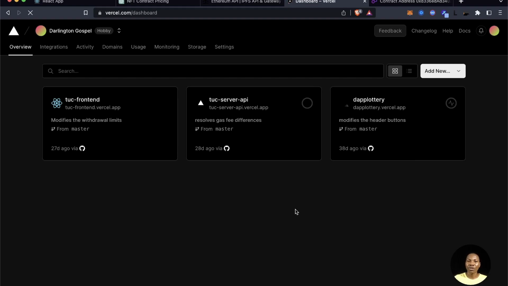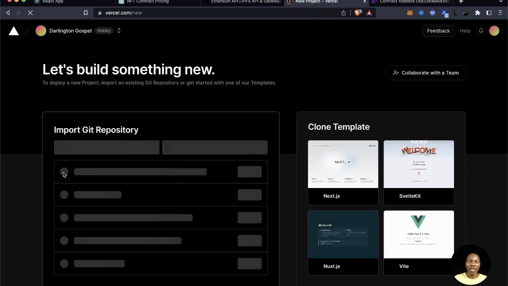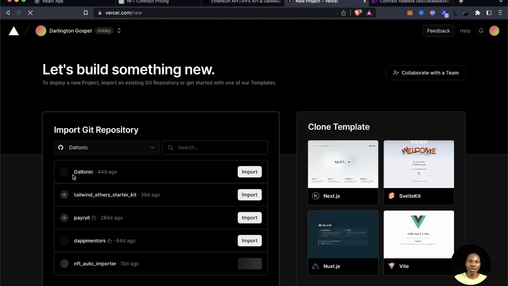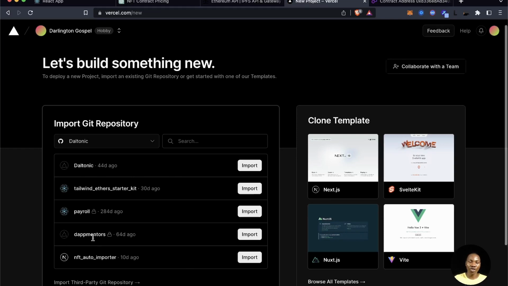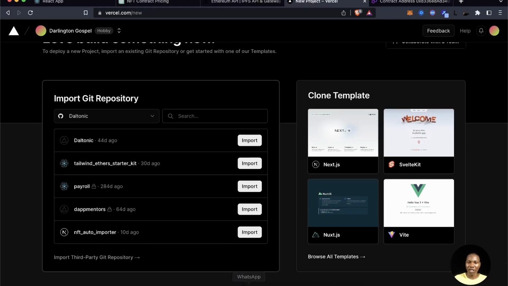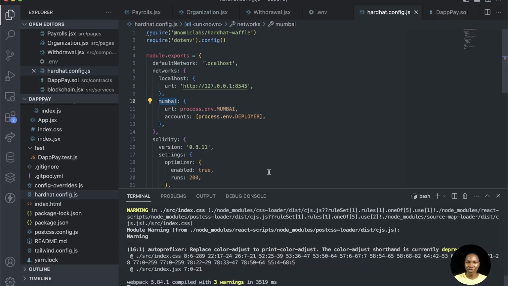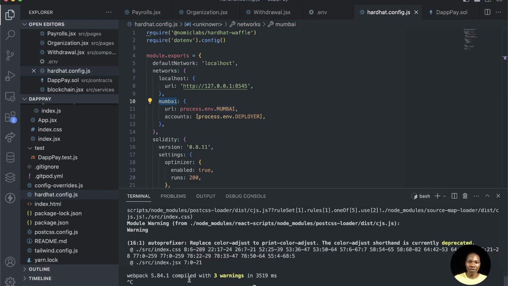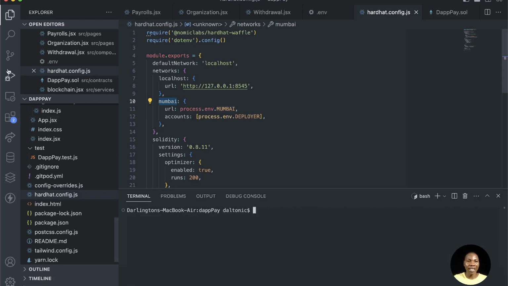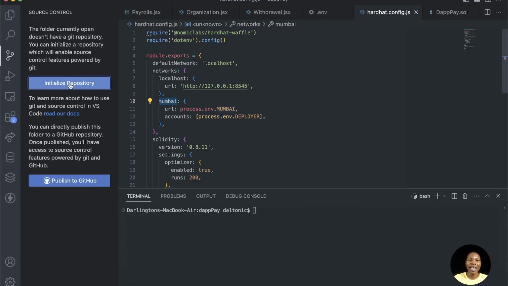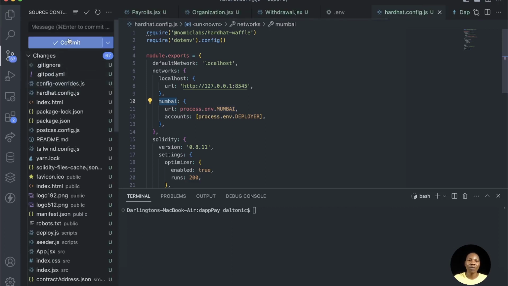So what I'm going to do is add a new project. In adding a new project, Vercel watches for all your Git repositories, and I've not published this application to GitHub. So what I'm going to do here is end this, and I will initialize a new GitHub repository.